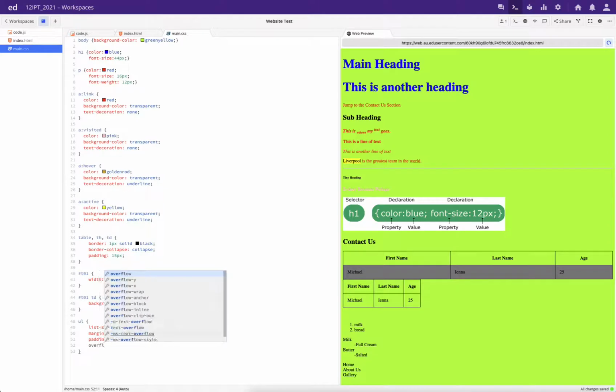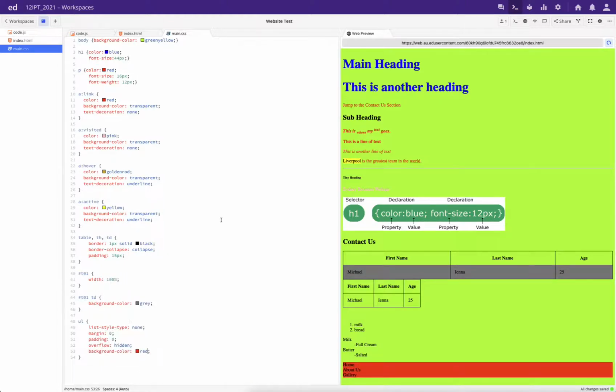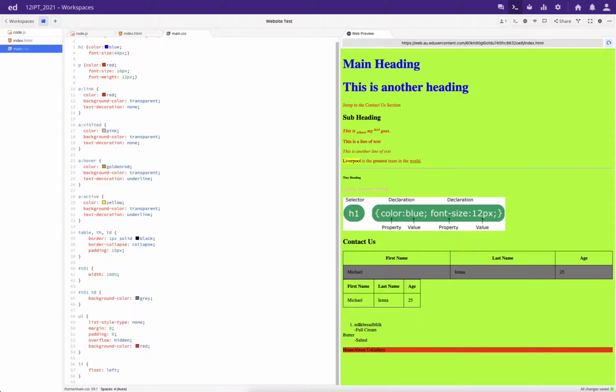Now overflow, I want to be hidden, so I will not see any overflow in my elements. And I'm going to choose a background color. So you'll notice straight away that I now have a background color. Next I want to change the LI elements. I want them to float left, so I want them to position themselves on the left. And we now see that they jump up and they now float left, one after the other.